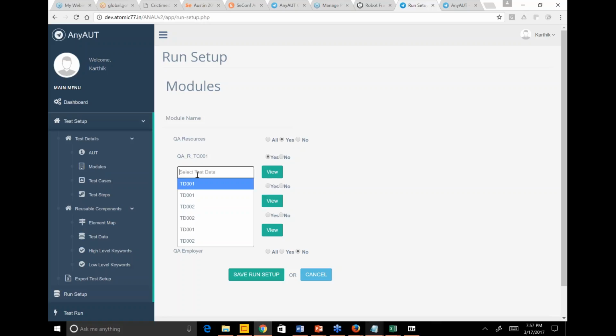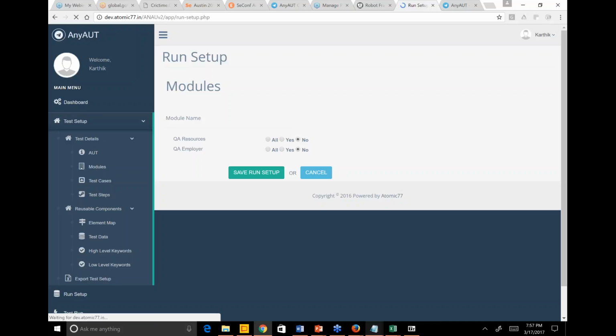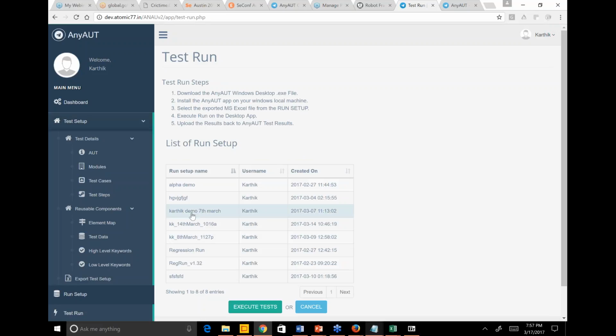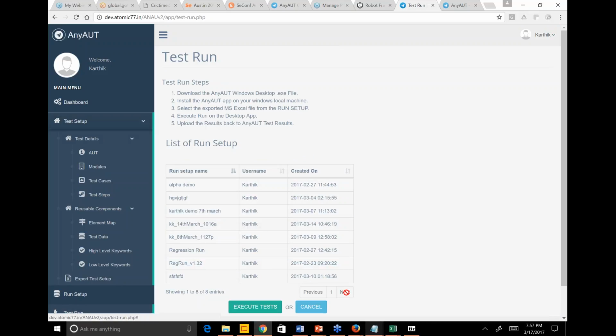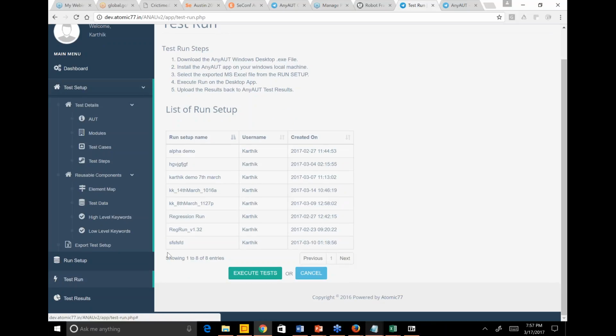So let's say I want to do this. Then I say I want this test data for this and this test data for this or multiple ones for this, and just save this and say kk underscore demo underscore 17th March. So I saved this. Did it get saved? I think so. And then I go to the next tab, test run. This is 7th March. Where is the new one? I think I hit enter. It didn't come here. Previous one, only one is there.